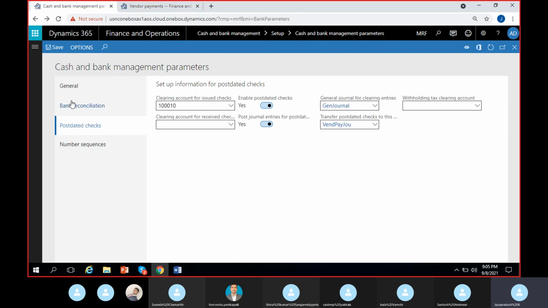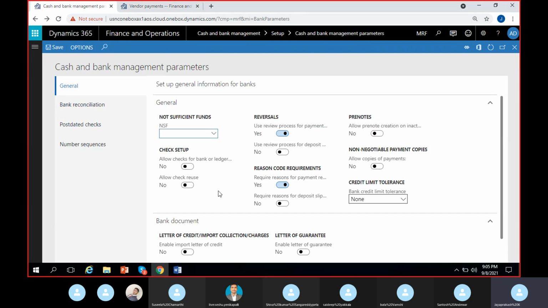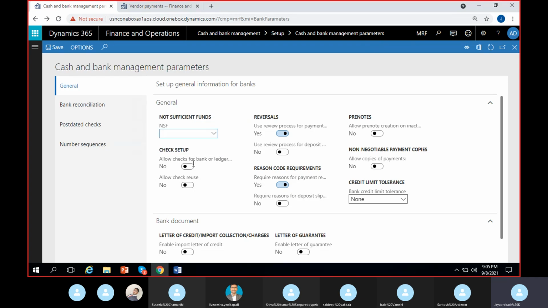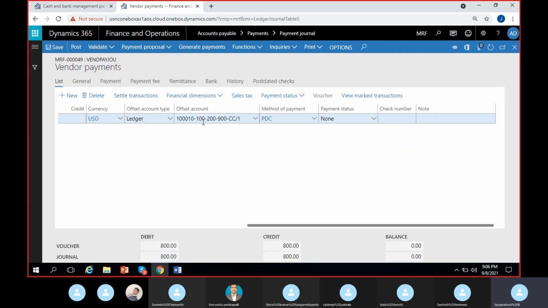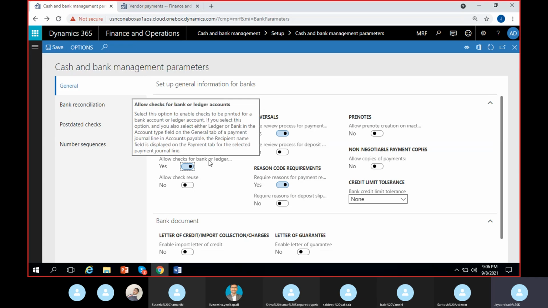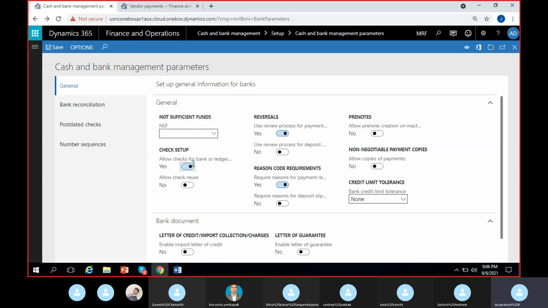There is one more parameter actually, general: checks for bank or ledger account. We have to give it, I think. Normally we can print checks only for bank accounts, but here in PDC we are using the offset account as a bridging account. That is why I think this parameter stops it. Enable checks for bank and ledger accounts, both of them, in cash and bank management parameters, and it should print.